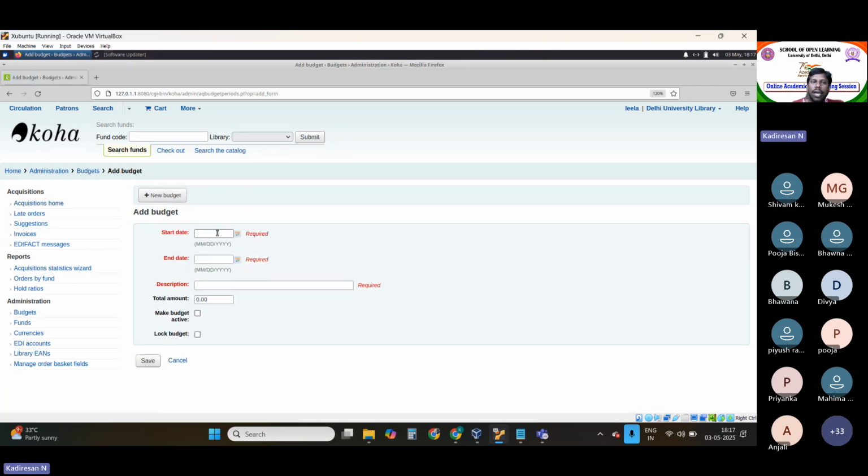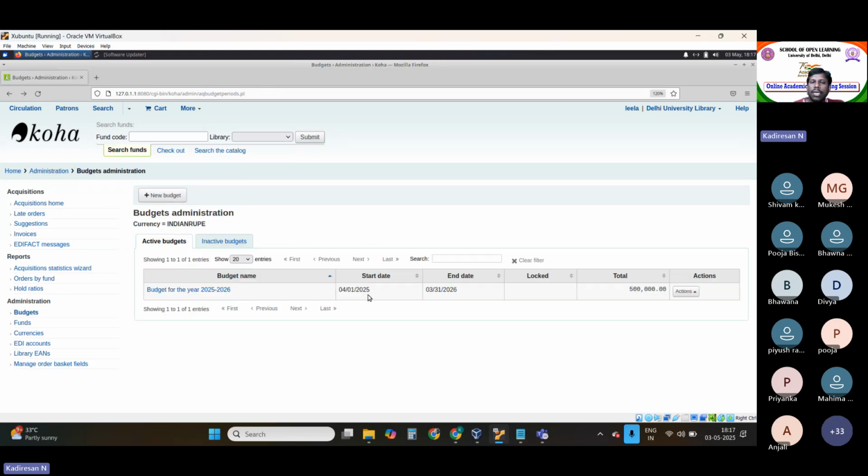Start date and end date we have to mention. So start date and end date is already mentioned. The starting date is 1st of April 2025 and ending on 31st of March 2026. So this is the financial year, 1st April 2025 of this year to 31st of March 2026 next year. I have allocated 5 lakhs of budget. If you want, you can edit this budget also.